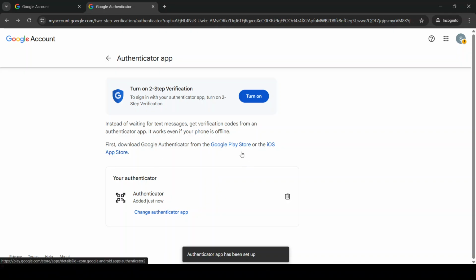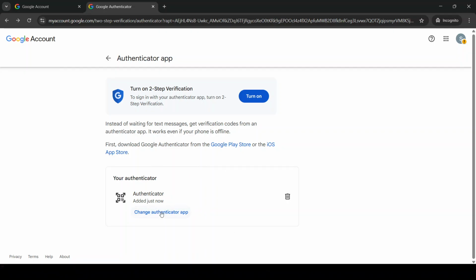It's important to remember that from now on, every time Google requires you to verify your identity, you will need to open the Authenticator app to access the unique code. It's a great extra layer of security to help keep your Gmail account safe.